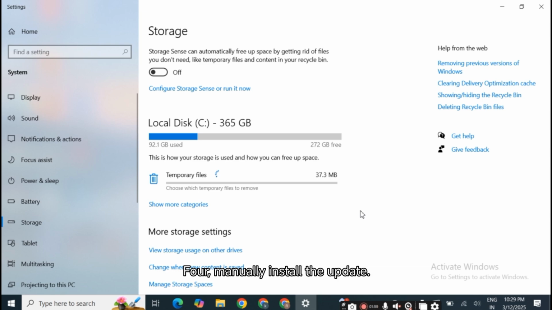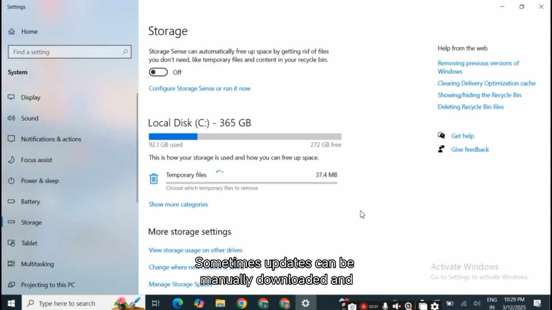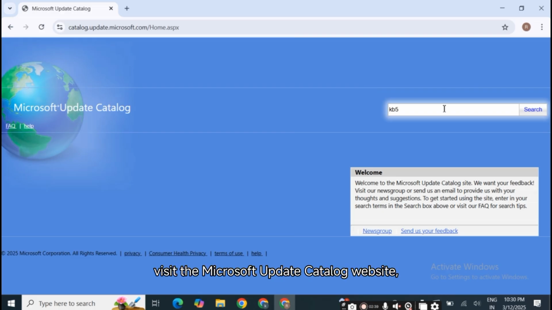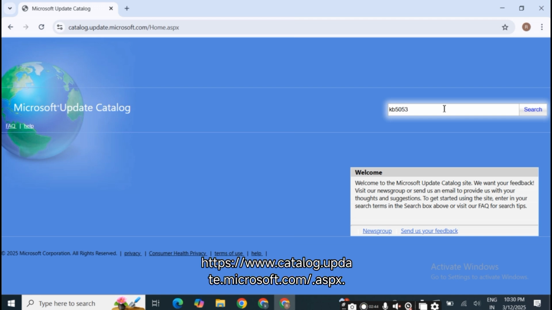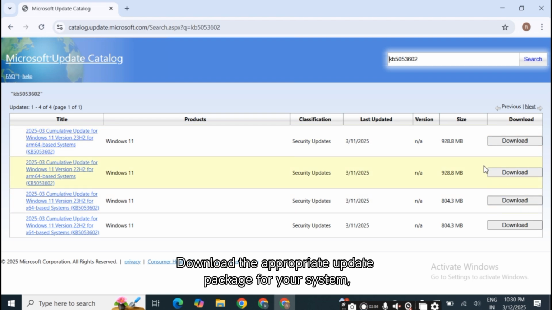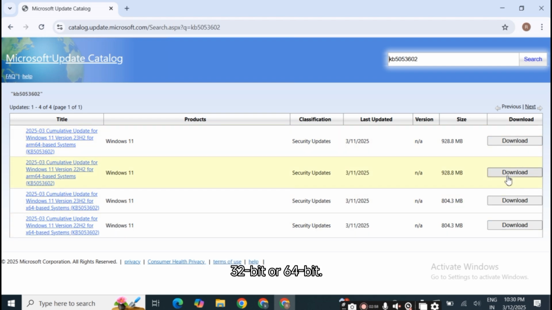4. Manually install the update. Sometimes updates can be manually downloaded and installed directly from the Microsoft Update Catalog. Steps. Visit the Microsoft Update Catalog website, https://catalog.update.microsoft.com/home.aspx. Search for KB5053602. Download the appropriate update package for your system, 32-bit or 64-bit. Once downloaded, double-click the file to install it manually.